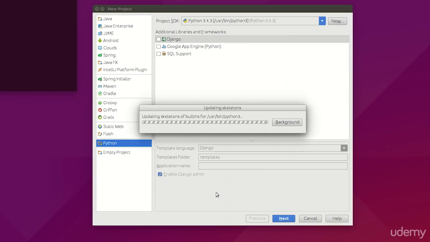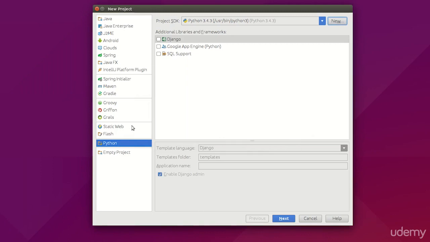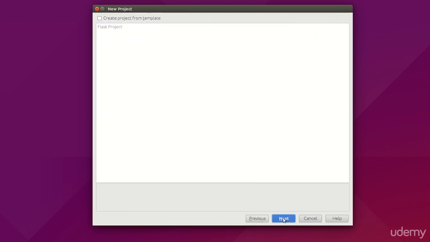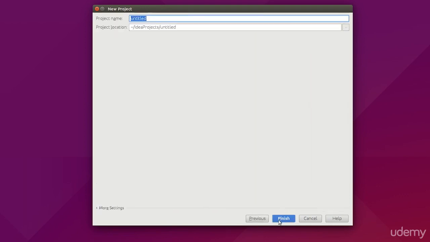And notice when I did that, it came up and said updating skeletons. So it's going through configuring and setting it up so that we can use Python in IntelliJ. I'm going to close down the terminal window now because we're finished with that. And notice how now the project SDK has Python showing in there, and it shows you the version. You may have a higher version, as I mentioned in the Python setup video. But in our case, we're using Python 3.4. I'm going to click on Next. I'm going to click on Next, leaving that unticked.